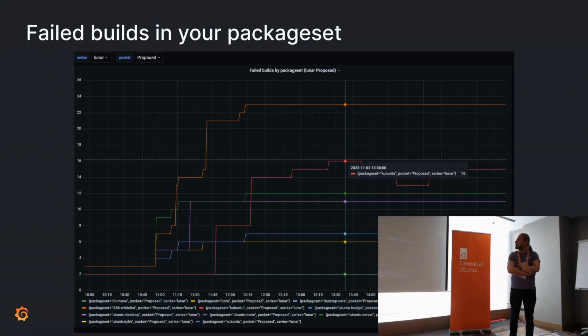Here we're showing Luna since it was created. We're tracking the number of build failures per package set in the proposed pocket in Luna. So Kubuntu, at the time that I took the screenshot, had 16 build failures. It might be interesting to know if you suddenly start to have lots more build failures in your package set all at once. Maybe a GCC update broke everything.